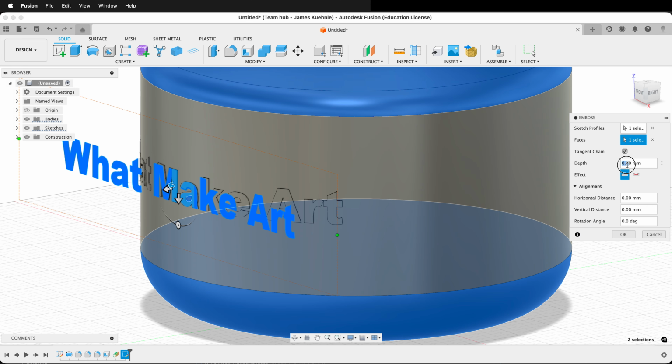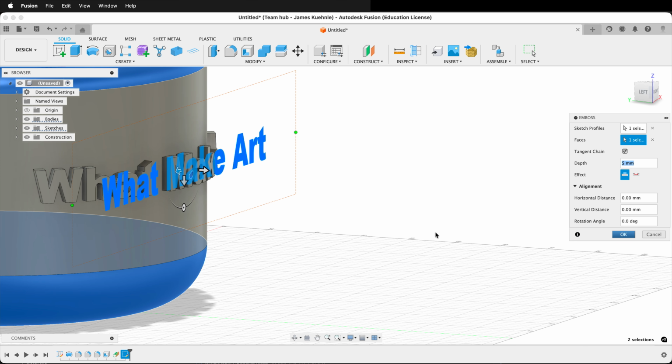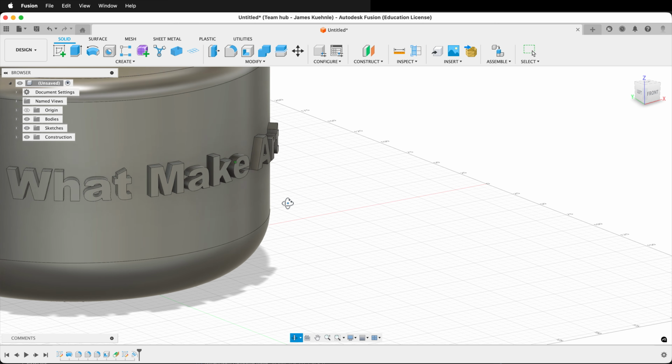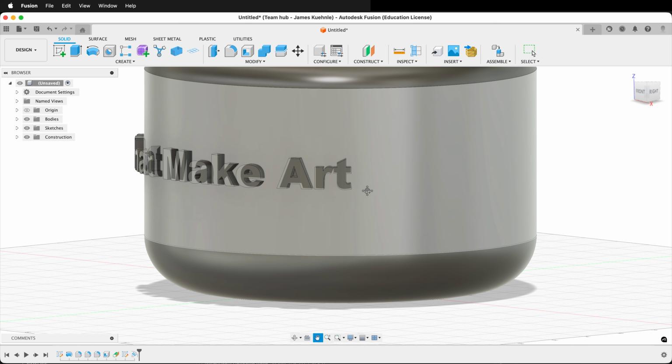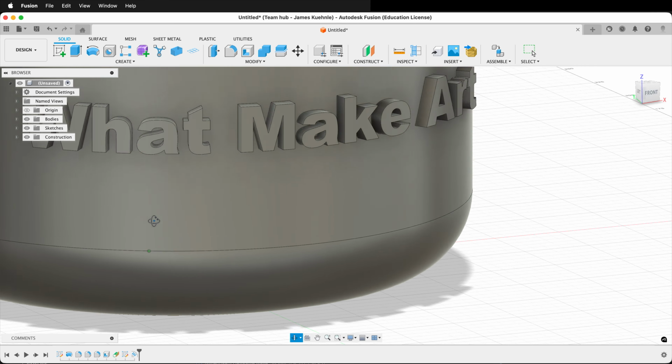Or if we wanted it to emboss and we wanted it to really pop out a lot, we can have it be 5. And it's going to be this really thick text on the outside there. So embossing and debossing is a really great way to have forms pop out on curved surfaces. Hopefully you can use this to embellish your designs.